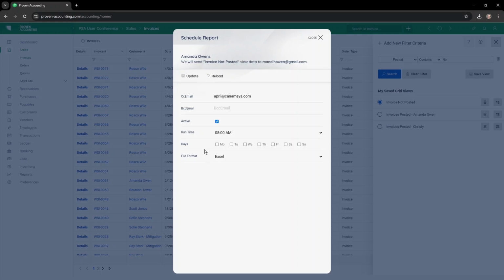And in the days, I'm going to choose the days of the week I want this report to run. I want it to run at the end of the week, so I'm going to choose Friday. And then I'm going to choose the export type. Currently, our export options are Excel or CSV. So I'll keep it as Excel, and I'll click Update.